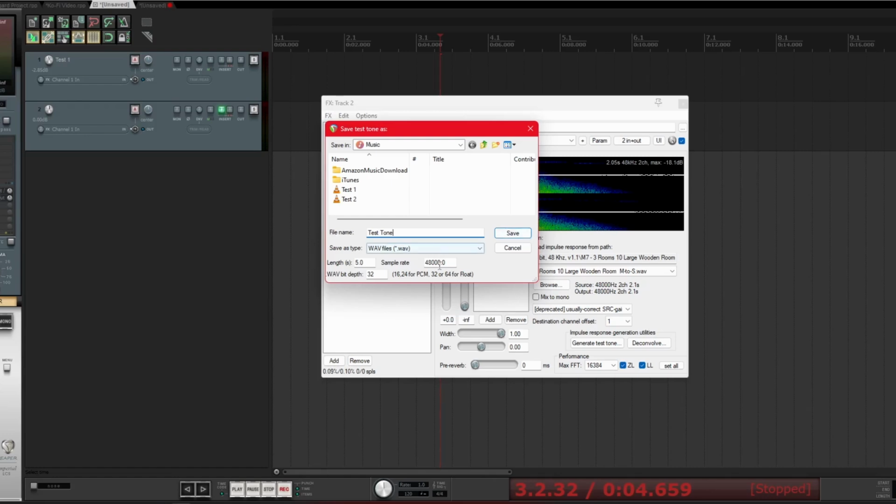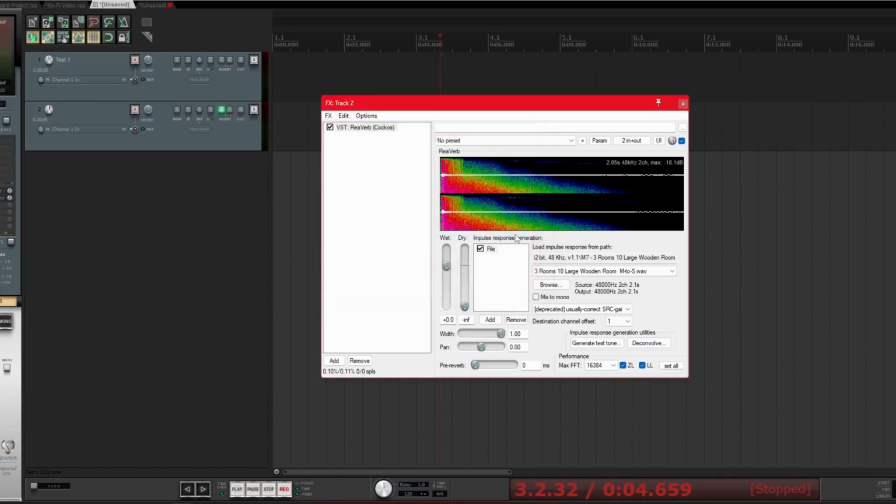Make sure that your sample rate is going to be the same as the sample rate that you'll be recording with later. My interface records at 48,000, so that is what I'm going to use. The length, I think, defaults to 4 seconds. I did a 5 second. Also left the wave bit depth at 32. So we'll hit save. And it's there.